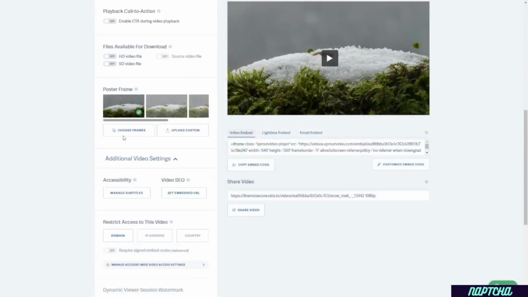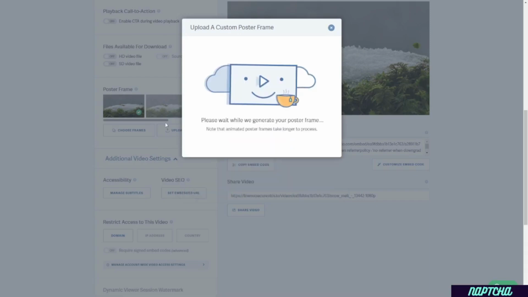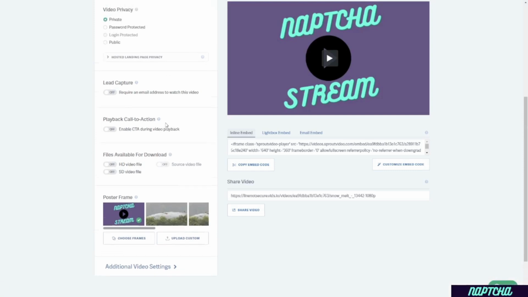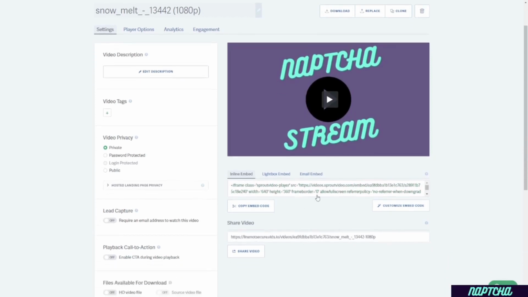And under poster frame, you can upload your own custom frame if you like. I always use the same one for these tests. And that's it. You'll see the embed code here underneath the preview. We're going to get to that in a minute. Now let's get started with using Naptcha for the token gate.